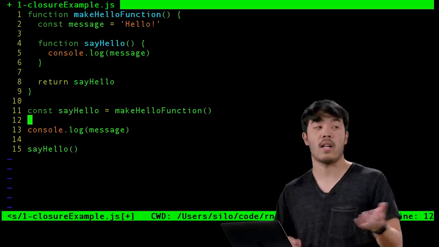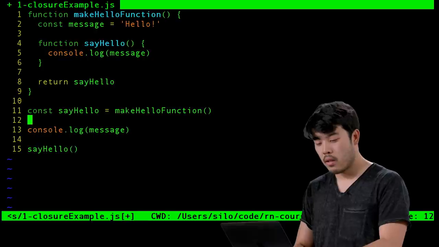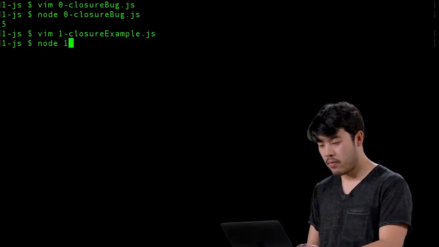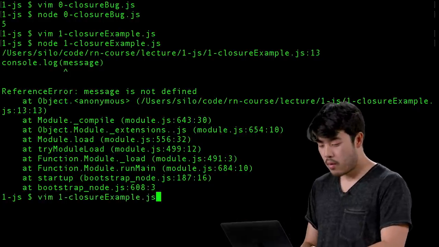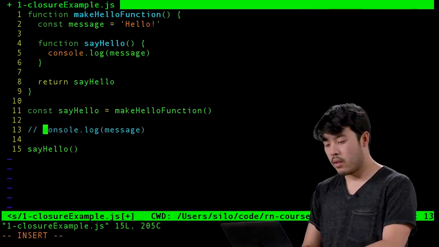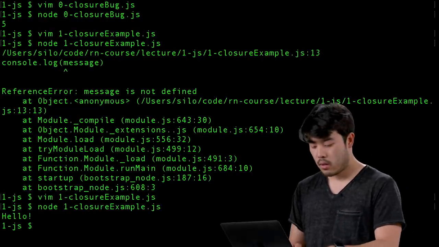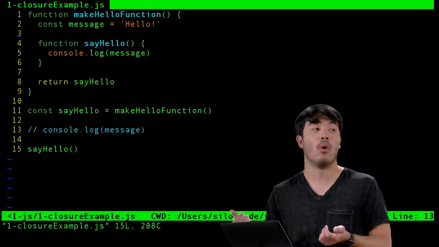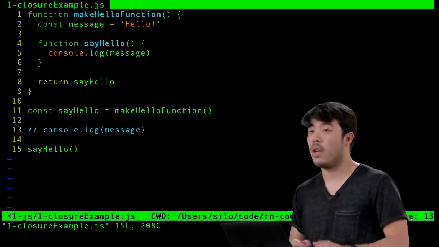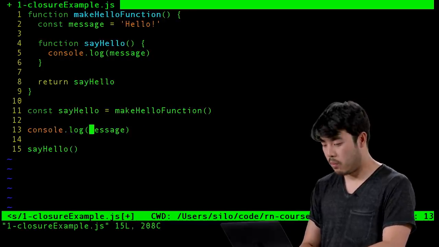Yeah, it's going to actually error because there's no such thing called message yet. So let's just confirm that. We have an error because message is not defined. But now let's comment that out and run the code. And what we see is that say hello will actually console.log that message. And so let's dive a little bit more deeply into this.